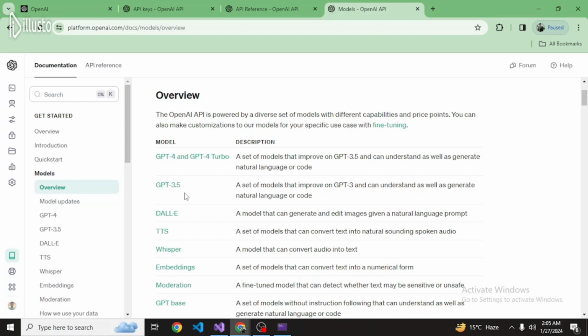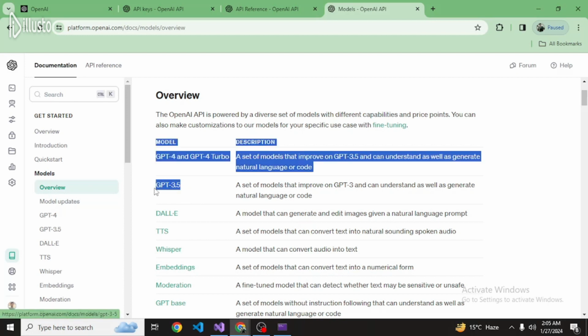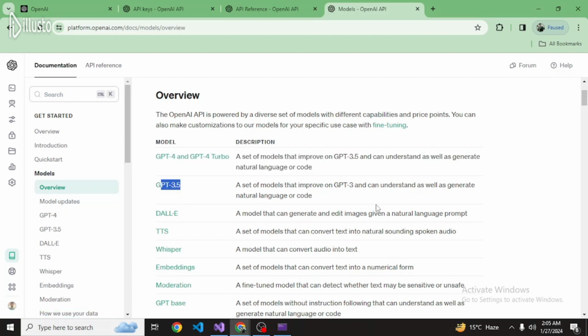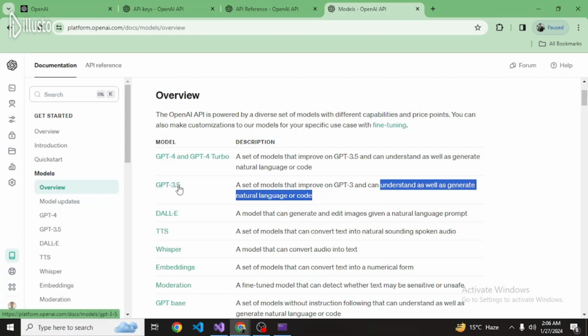Today we are going to use GPT-3.5. GPT-3.5 is capable of understanding and generating natural language or code. So in our chat completion endpoint, we are going to use the GPT-3.5 model.